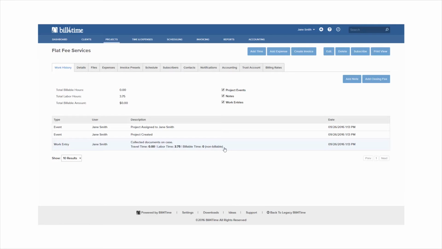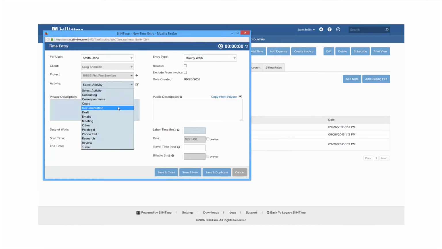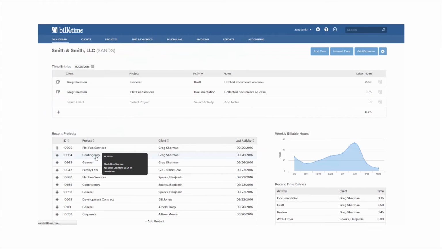Now that we've added the projects we need, we can go ahead and add time and expenses towards them. If you've gone through the Getting Started tutorial, then you know all the different ways to add time in the program. Whenever you're ready to bill either contingency or flat fee projects, you will need to add one more time entry to show them as billable.